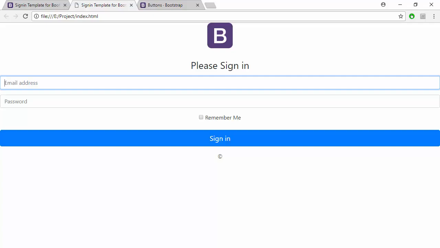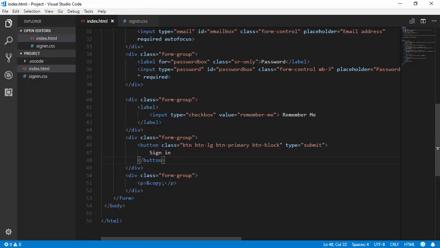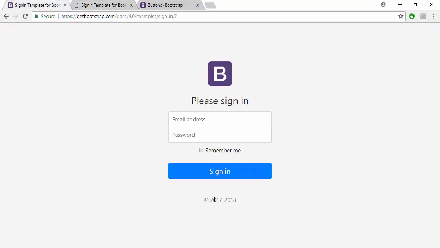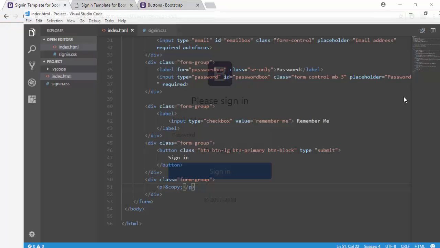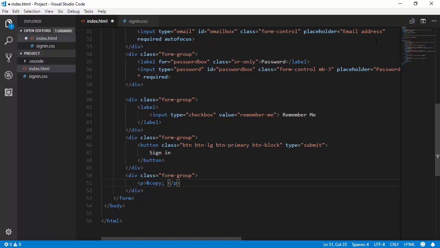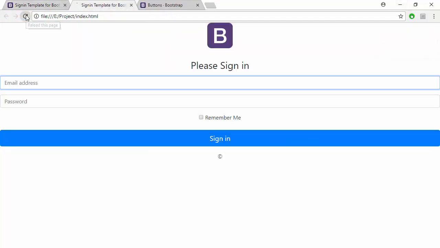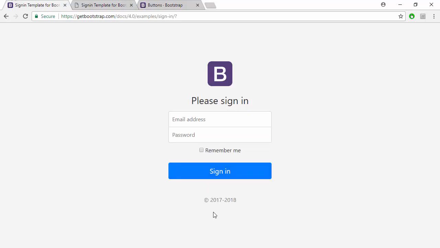Okay, so let me go to Visual Studio, and after copyright, basically what I need is 2017 to 2018. Okay, so let me give a space, 2017 to 2018. Okay, so let me save that, and let me refresh this page. I get what I want, but if you see, the color of this is slightly different.